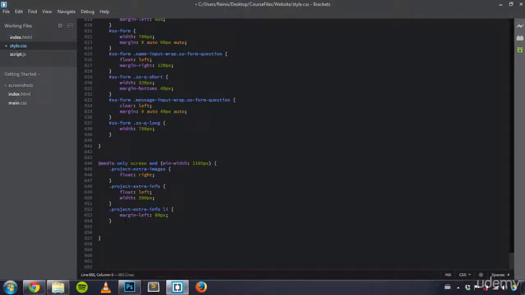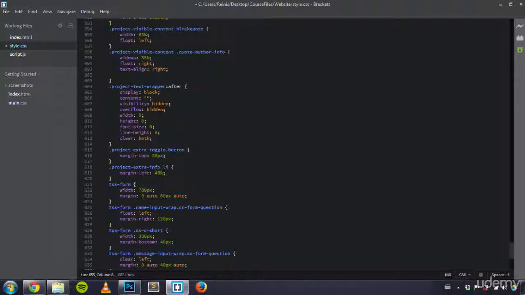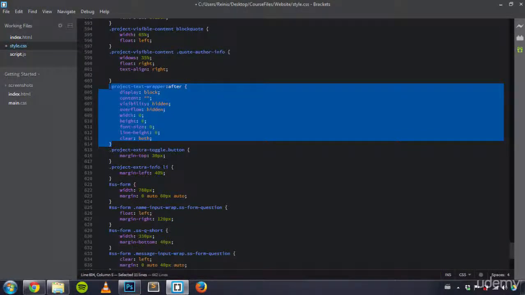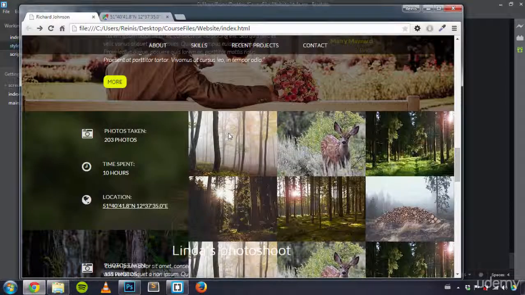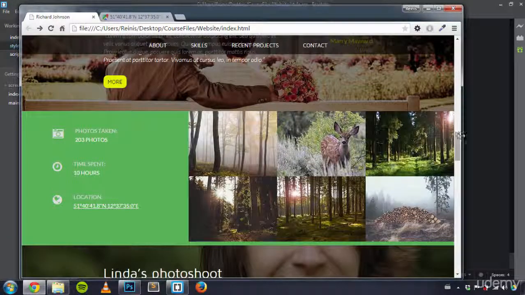And the last thing is we need to clear that floats, and let's scroll up, find some kind of this clear fix, paste it in, and after project extra. So let's change this class to project extra. Save it, have a look at it in our browser, refresh it. As you can see, looking good.